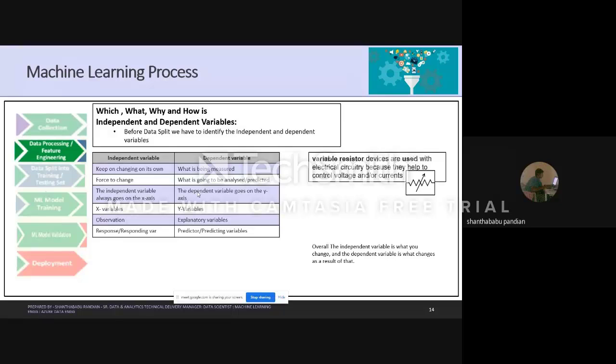So after this, probably we'll take a small break, and before that we'll cover independent and dependent variables. I think I already gave an instruction on what the independent and dependent variables are. Even today I discussed that, and during the earlier class also I discussed what a dependent variable and independent variable are. Based on my understanding, this is only applicable for supervised learning.